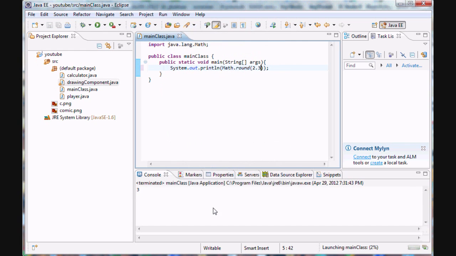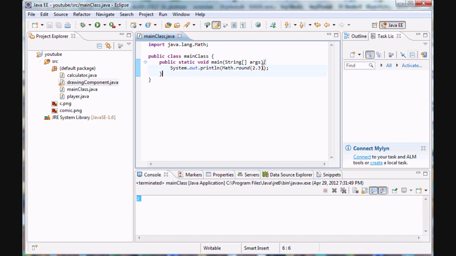I don't know why I'm trying all these cases, just trying to show you guys how it works, I guess. Kind of a pointless thing, but anyways, let's move on. Math.pow.